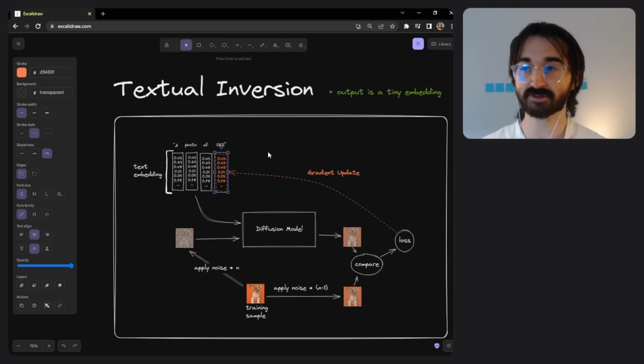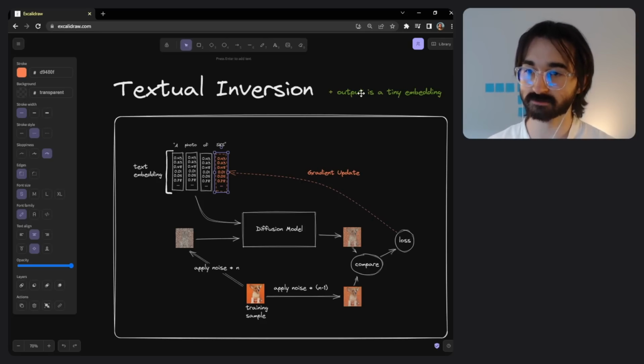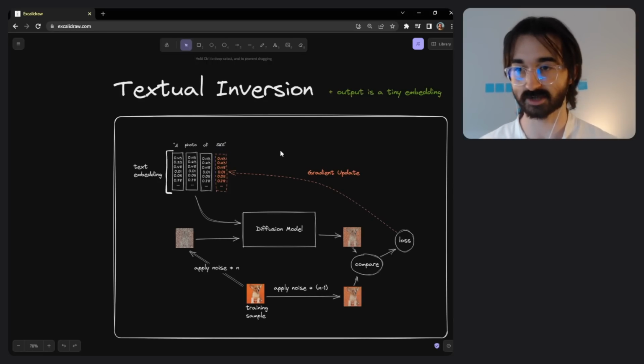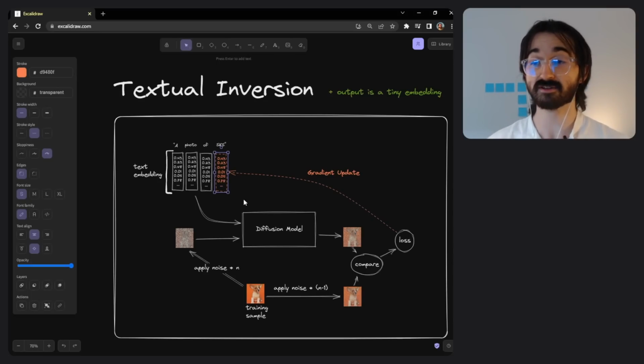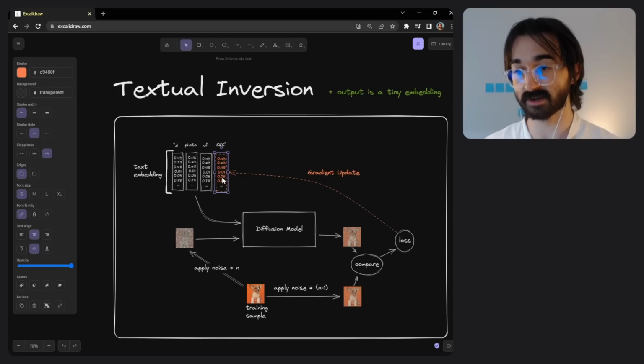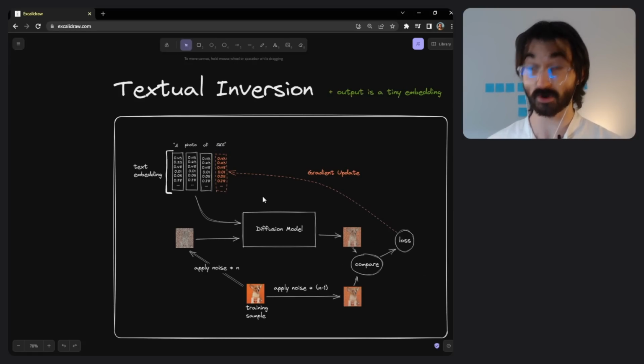And the big benefit of textual inversion is that the output isn't a whole new model, which is worth 2 gigabytes. Instead, you end up with a tiny little embedding, which is like 12 kilobytes or something. And with this embedding, you can share it all over the internet, and someone can just download your embedding and plug it into their model, and they'll also get that corgi. And again, I cannot express how cool this is.